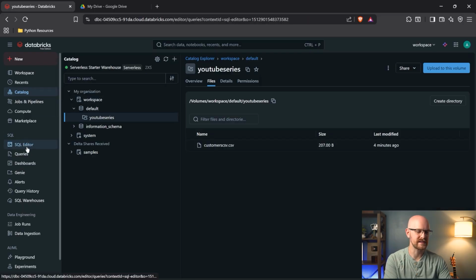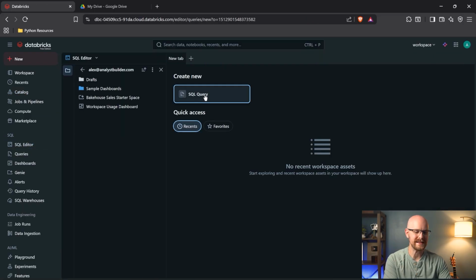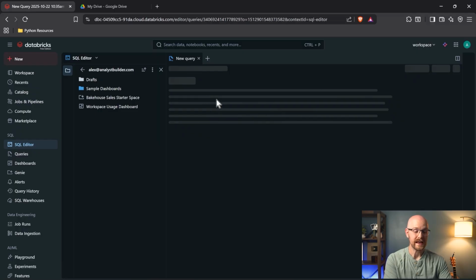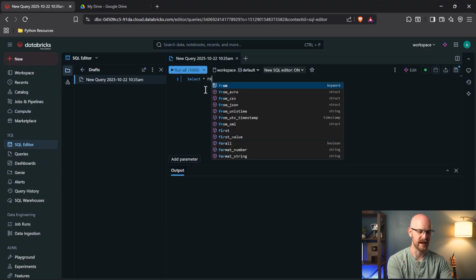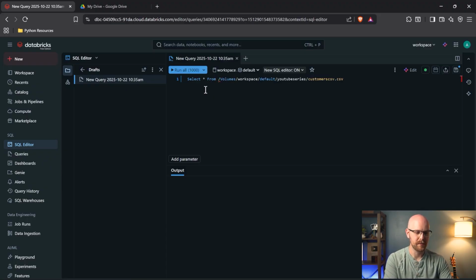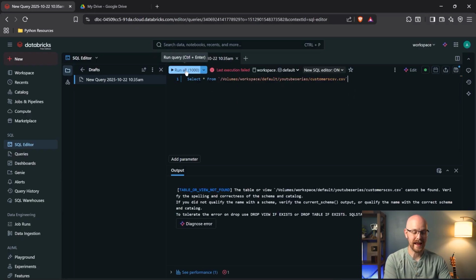And then we're gonna go down to our SQL editor and let's come over here to a SQL query. Now, if we want to access this data, we can say select everything, and then we'll say from, and I'm gonna put this path in here. I should be able to use backticks just like this. And let's try running this.